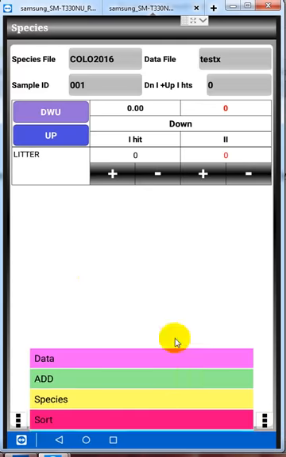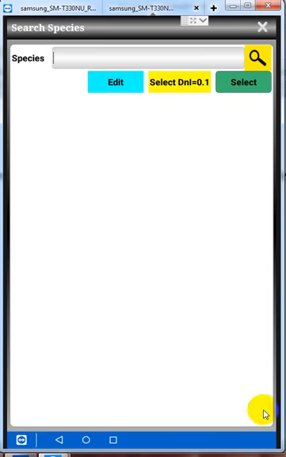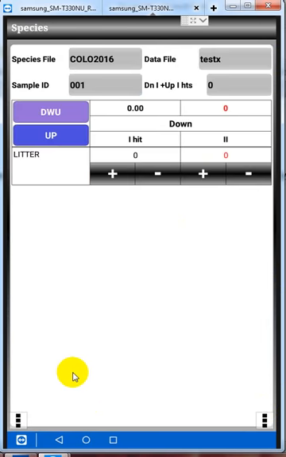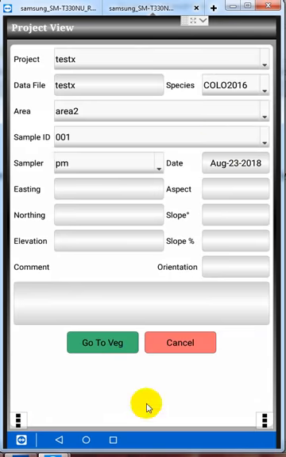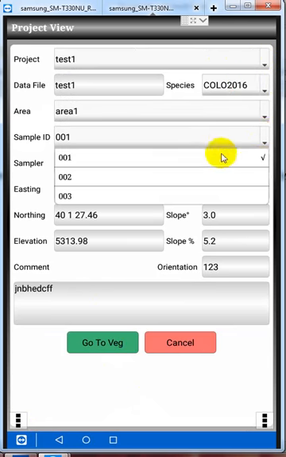So I can say add. I don't need to do this, I'm done. And just return. Okay, so those are the errors. The main one is that second hit. The additional one, oh yes, one more. Let's go to the project screen. So let's go back to test 1. And I've got multiple samples here. So we're going to go to sample 1.